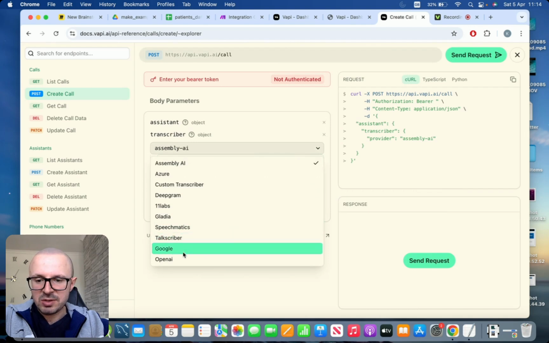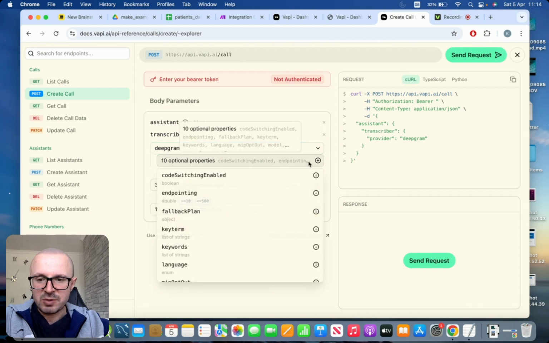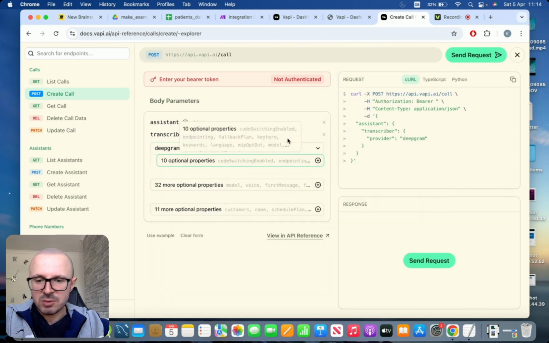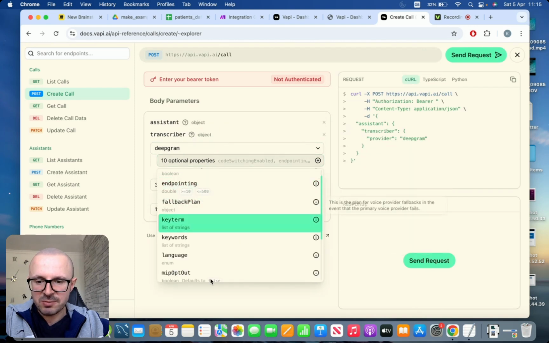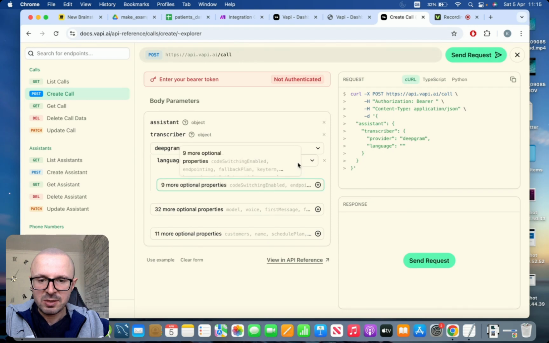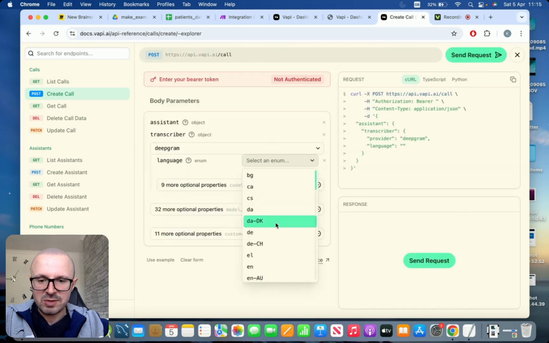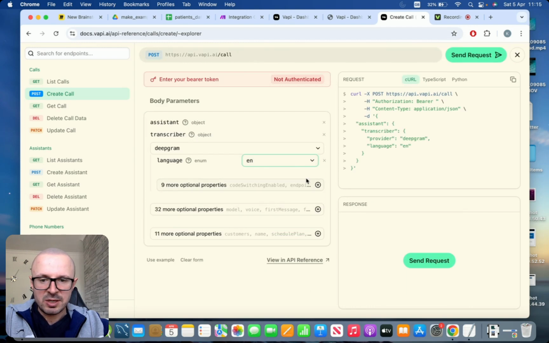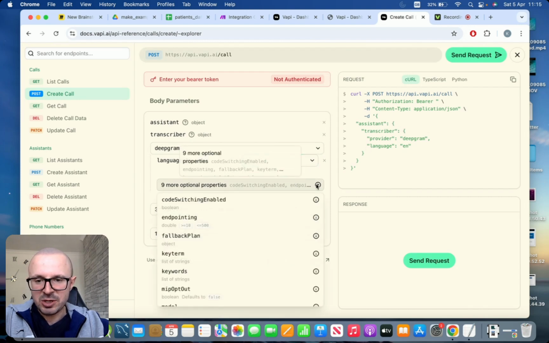In here you can choose the transcriber that you want to use. You can also add the language. From here you can select the language, and in our case, we're going to use English. As you can see, as soon as you select some options from drop downs, you get a dictionary on the right hand side. By doing this, you can easily create your assistant's data.